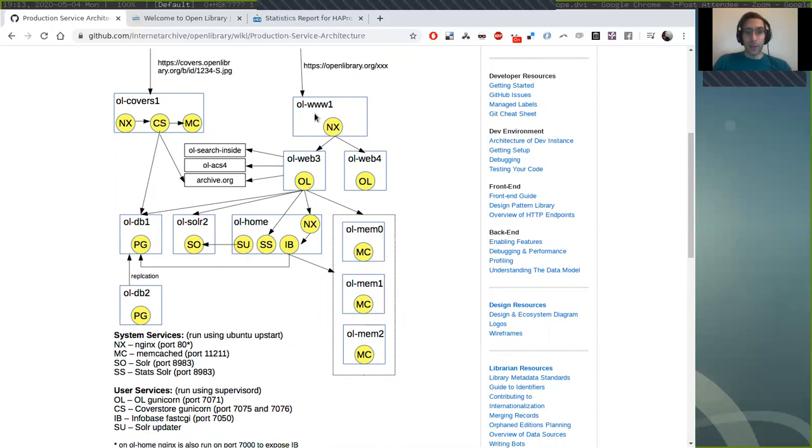And then the next time OL Web3 or Web4 request the same record, oftentimes it will be fetched directly from memcached in RAM, which will be a lot faster.